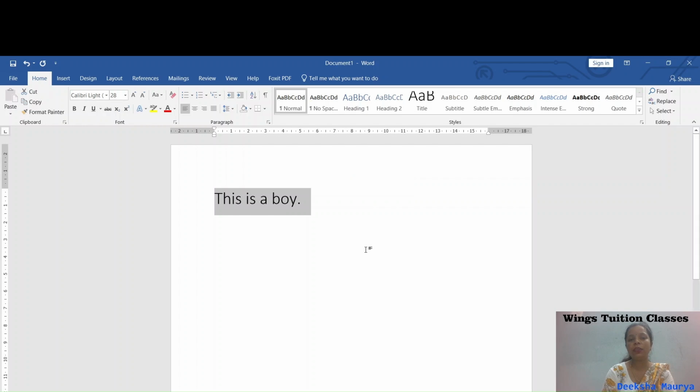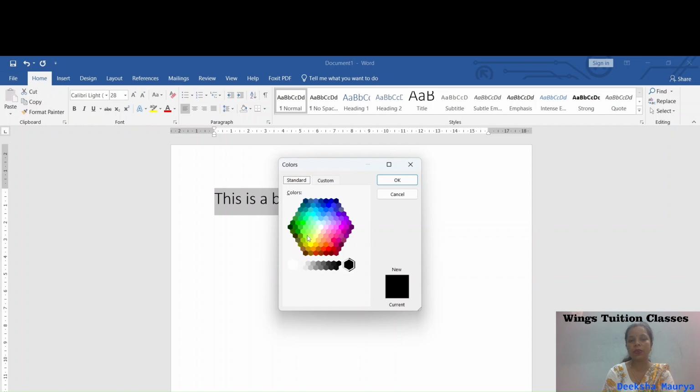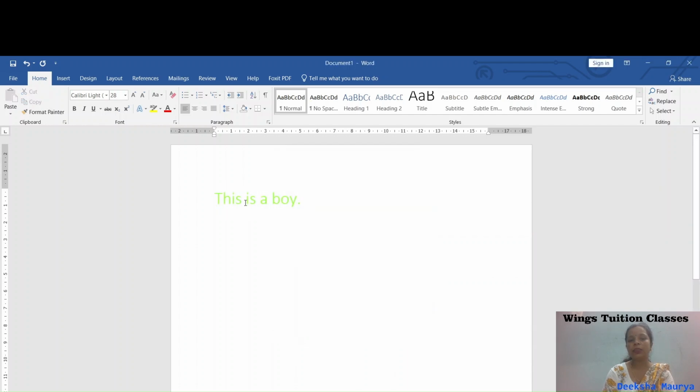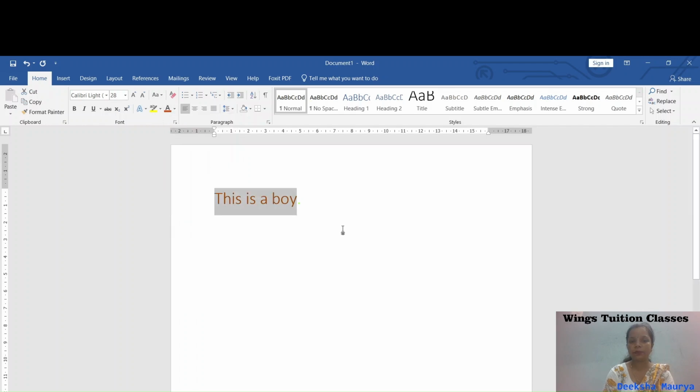Now how will you change the color of your font? See here, whatever you have written, this is coming in black color. If you want to change the color of the font, select it and there is one font color button. You can select any color from here. Okay, and there are more color options also. You can choose any color from here and click on OK and you can see the change in the font color. The font color will be changed like this.